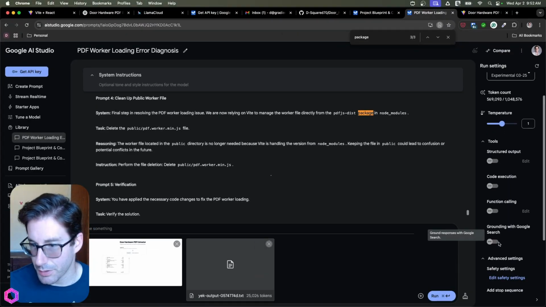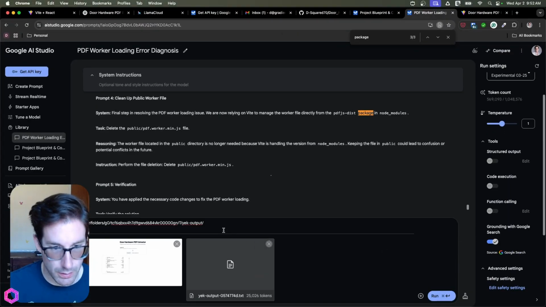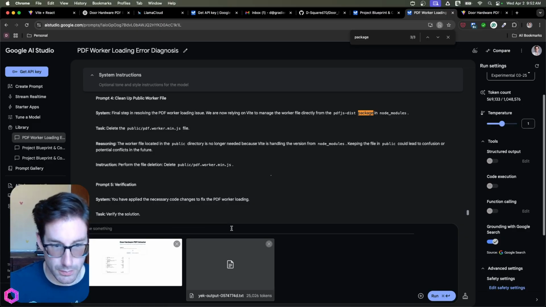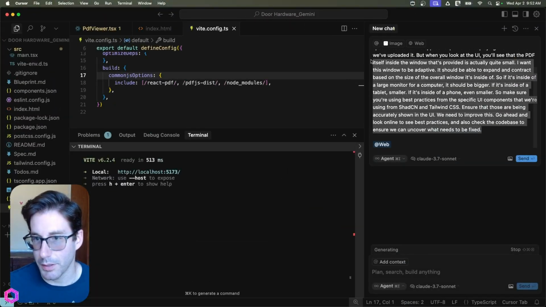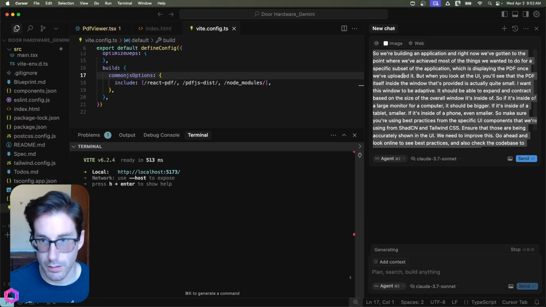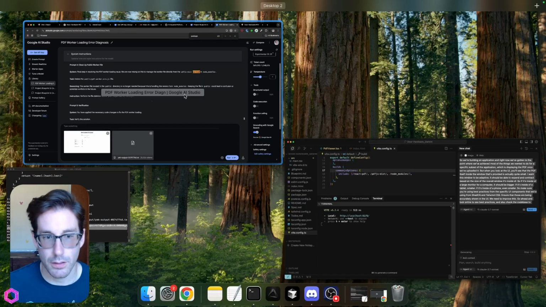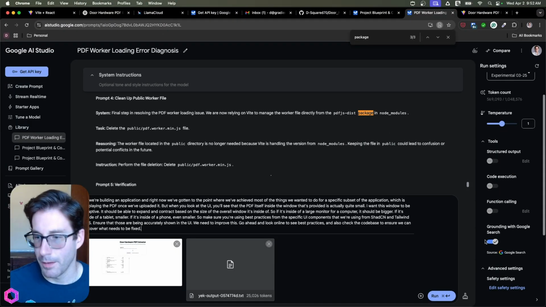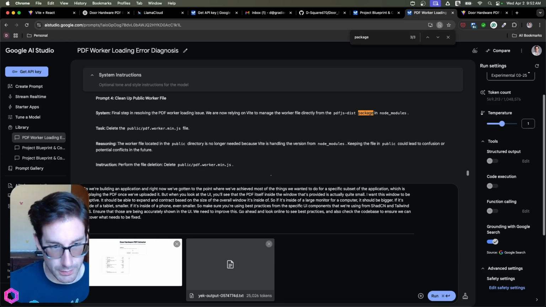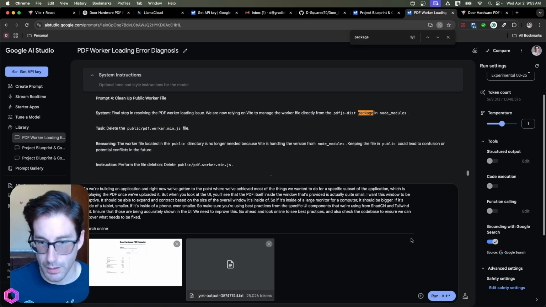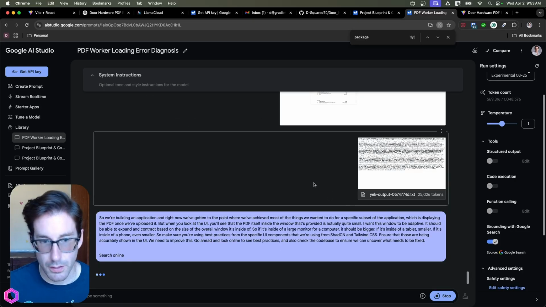And we want to actually switch on grounding here. I need to copy this. All right. So I'm going to switch on grounding here so it actually hopefully does search. And I'm going to double tap this and search online. And hopefully this works.